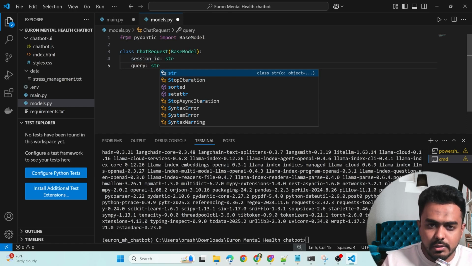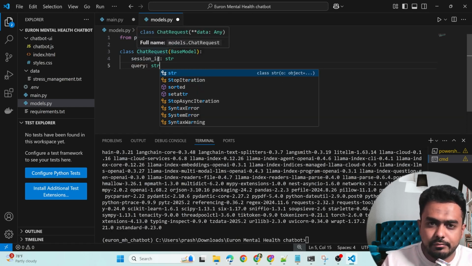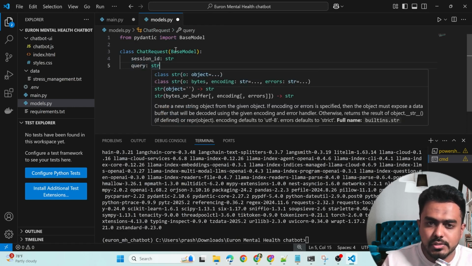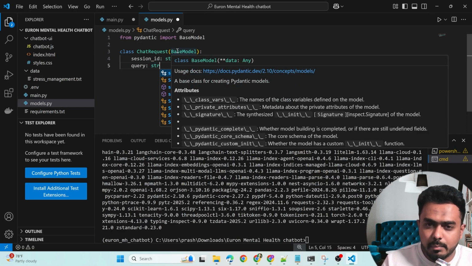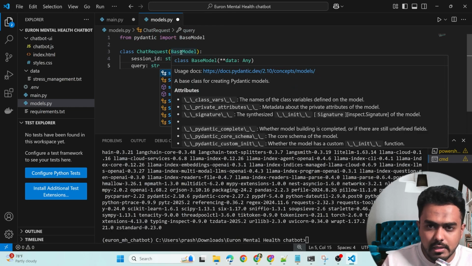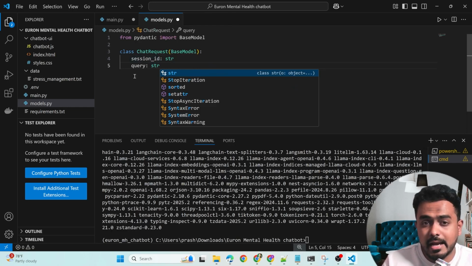So from pydantic we are importing the BaseModel, and here we define a class called ChatRequest. It inherits all the properties from the base class. So we have this ChatRequest where we are inheriting all the properties of the BaseModel. This model represents the standard structure of a JSON request, so all those properties will be inherited.